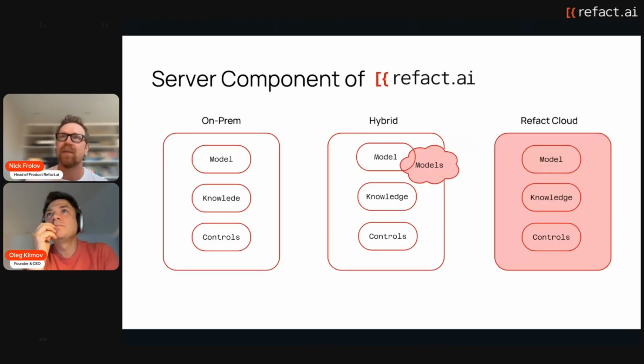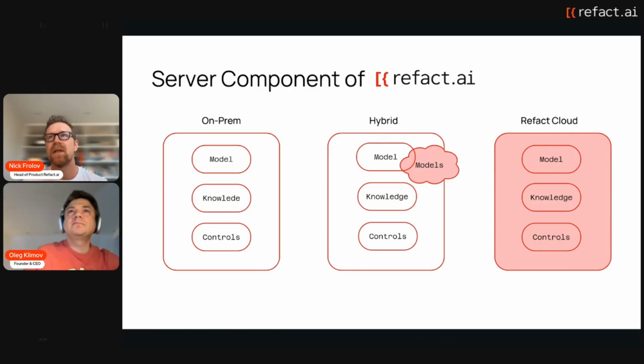On our server side, we have a kind of distributed model. We started with focusing primarily on on-prem and with enterprises who were very focused on security. So fully on-prem deployment of models with big GPUs and knowledge management and control stored there. Oh, look, I made a typo in the word knowledge.